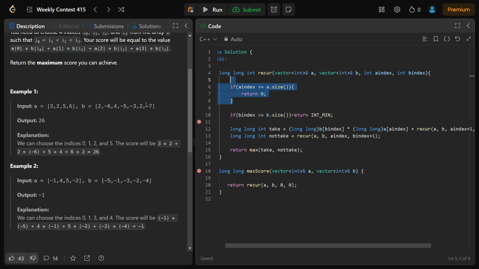In this way, at the end, I will get the maximum result from this non-take. So take will contain minus 30 and non-take will contain the maximum answer that it will get after performing these operations on 6 and minus 3, 6 and minus 2, 6 and minus 7, etc. And at the end it will return it. So it will work in this particular way.